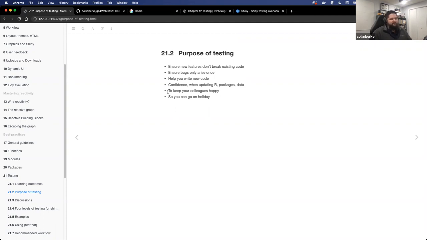When I was watching the other cohort's discussion about this, Russ mentioned that it's also great for keeping your colleagues happy and giving you the ability to go on holiday. If you have tests and somebody's working on your code while you're on vacation, and they have failing tests, they know that they shouldn't push it into a production environment. So again, they have those guardrails, and it makes you feel better that you don't have to change your application while you're on vacation. I thought that was interesting.